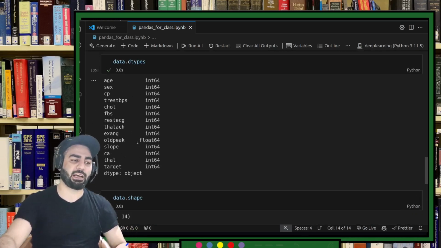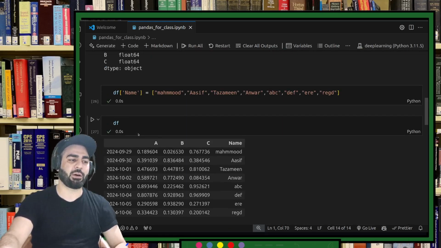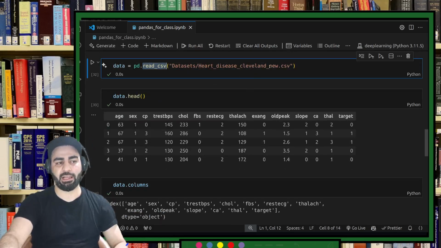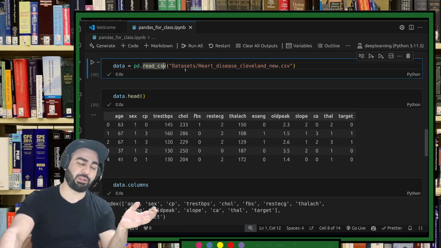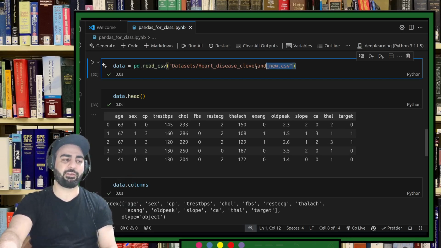When you read the data, I'll go back. So when you read this data, this is how we read the data here, and it was a CSV file. If you check the documentation of read CSV, you can define the delimiter and a lot of other things, but this is the most simplistic way where you can read the file.